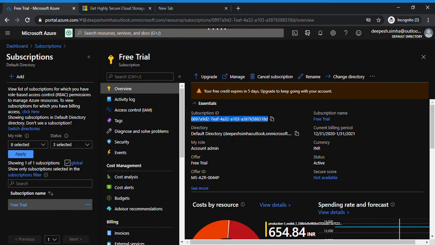And the default directory, you can see this is the account that we used for creating the subscription. This is the directory. And what is your role? Account admin. As I said, one subscription, one account admin. So you can't add multiple account admins. There is no option for that. And what is the offer? This tells you free trial, pay as you go, standard, or something like that. And this is the offer ID. Okay, there's some ID also.